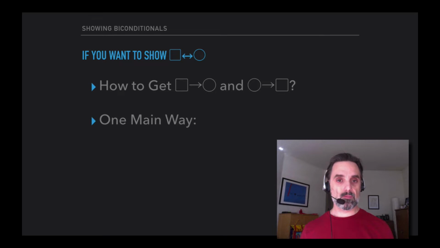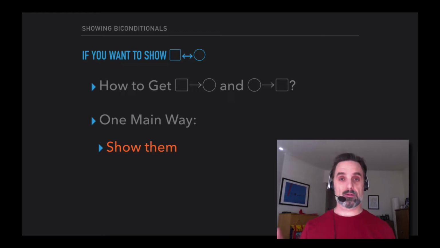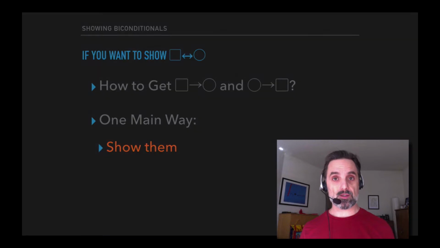Well, in this case there's really just one main way, and that's by showing them. So I'm going to go over to the derivations module now, and we're going to see some examples of getting biconditionals. We're going to start with some simpler examples and then build up to the normal cases where you really have to show both of the conditionals. So let's take a look.